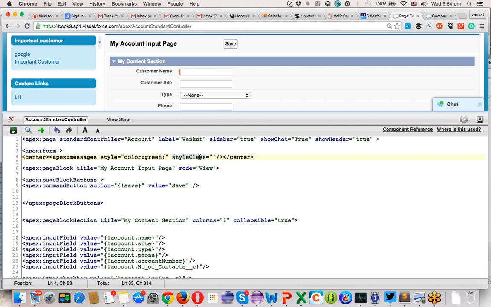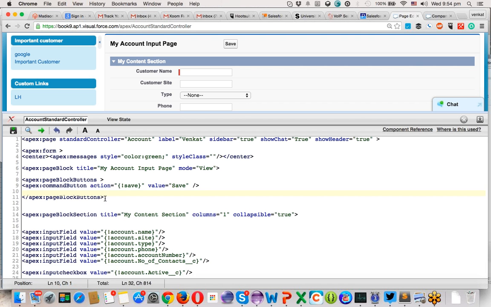Instead of class, you have to use style class inside Apex tags. Anyway, that's fine. And Apex page block buttons, all the buttons available here in the set buttons. Why we have to use this: if I am removing the buttons tags, or else I will comment it out.